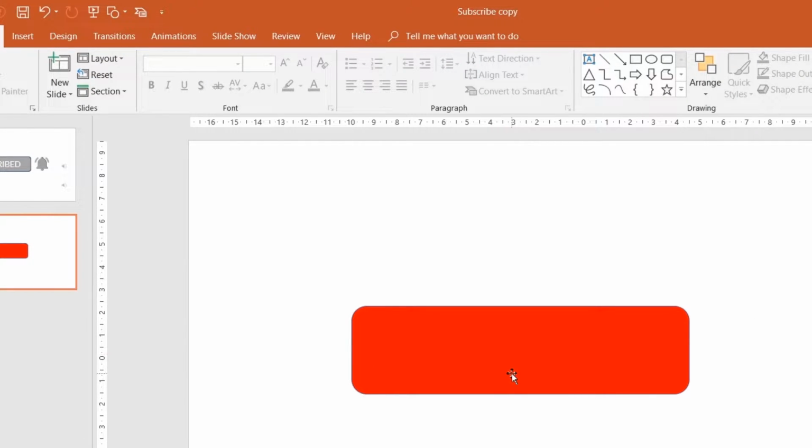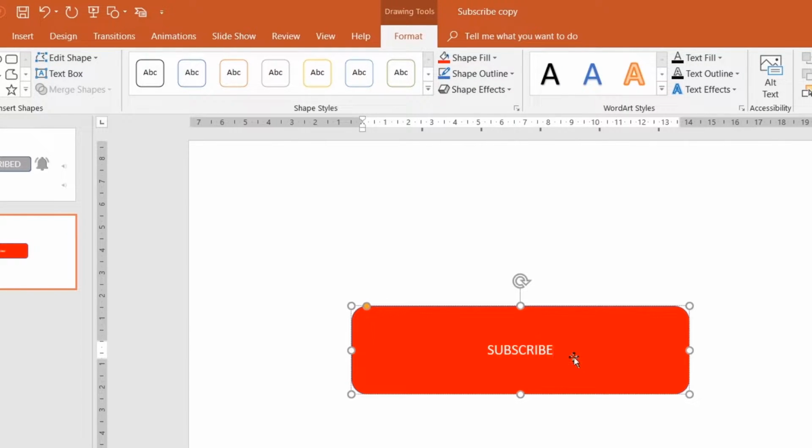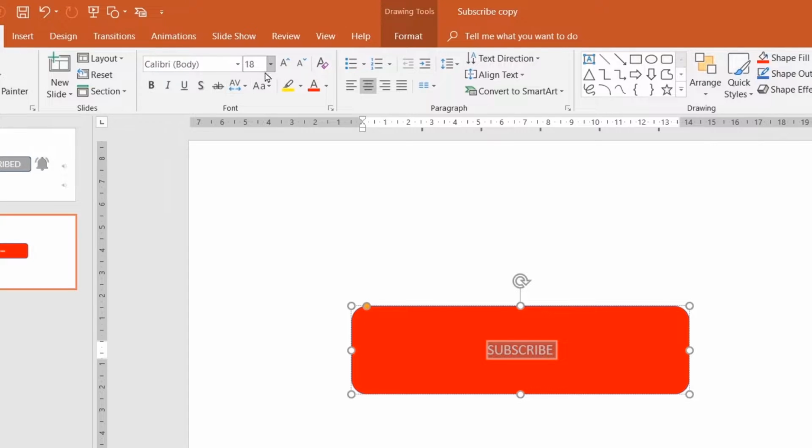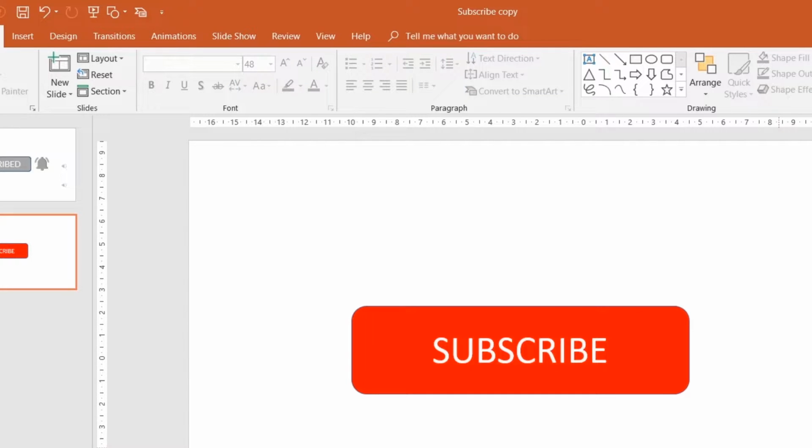Now, in order to type inside a shape, you can simply click on the shape and start typing. So I'll type in subscribe. Let's increase the size. So in order to increase the size, I'll select everything, go back to my home. Inside the font size, I'll increase it to around 48. I think that would look good. So we have our button.